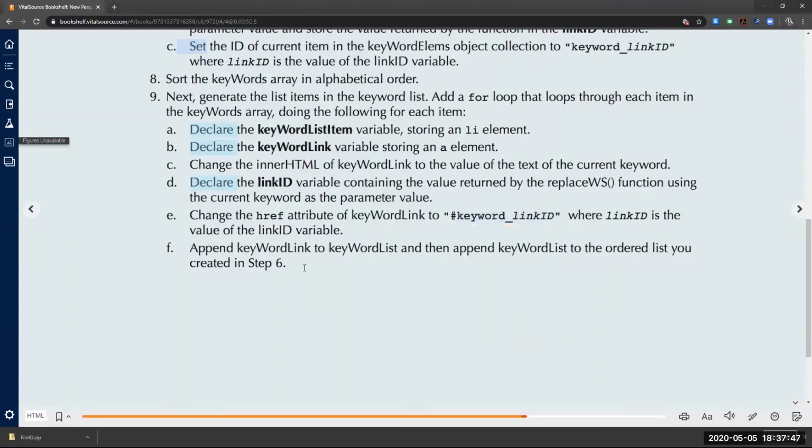Okay, and then we're down to F then, append the keyword link to the keyword list item. So we're adding the anchor to the list item, and then we'll append the list item to the actual OL that we originally started out in the earlier step, step 6.